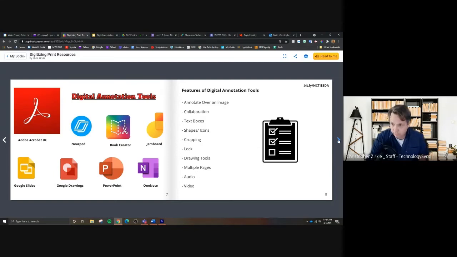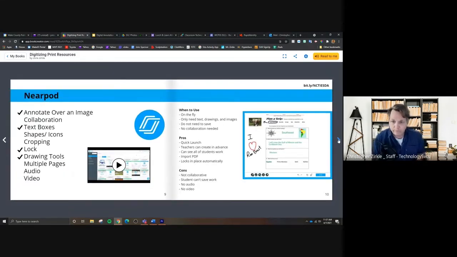So for each one, for example, this first one here, Nearpod, if we look at those features, we can see that we can annotate over an image. Actually, all of them have that capability. And what you can do with Nearpod is bring in an image or actually a PDF and annotate right over that. There's a screenshot on the right that shows you what you can do with that.